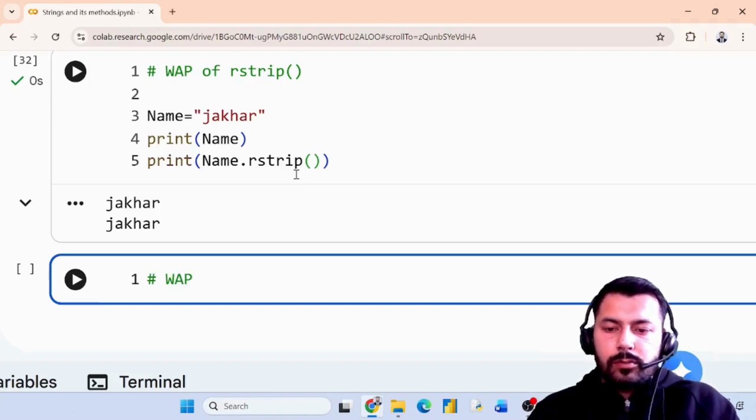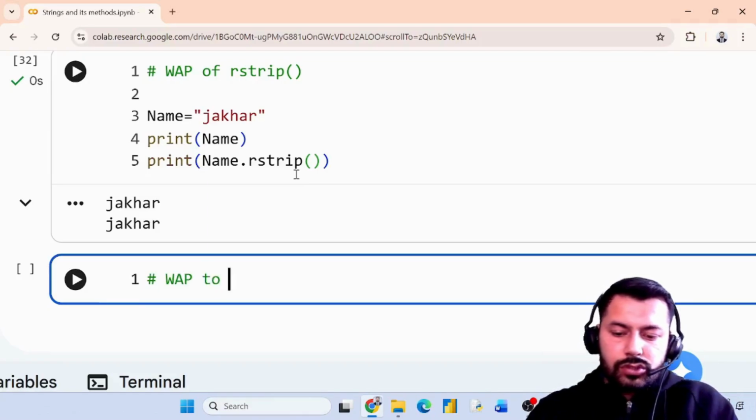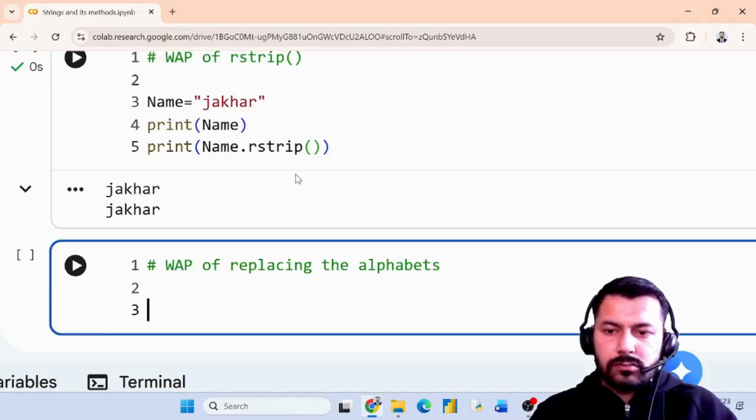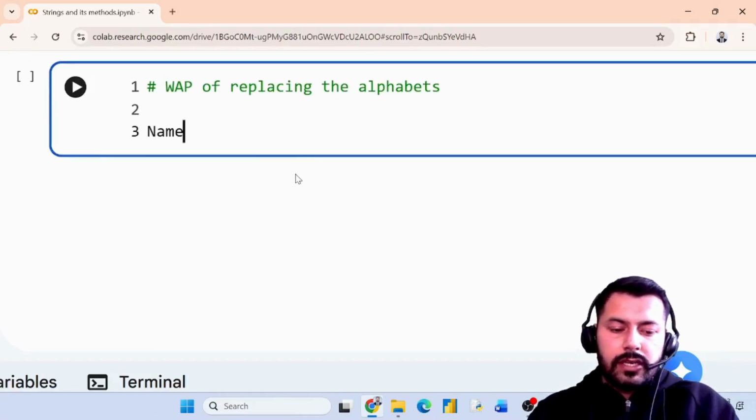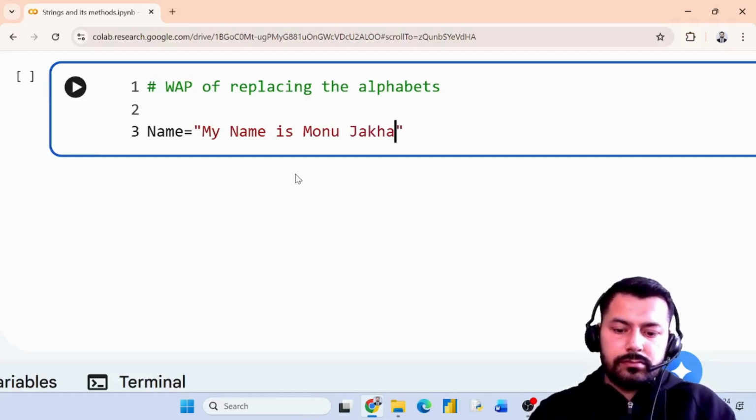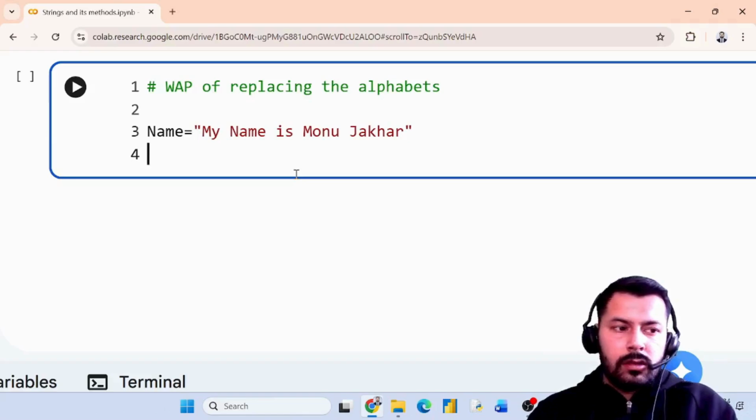Now the next operation is: write a program to replace the alphabets. Let's discuss. Declare the variable again. Write this: my name is Monu Jakhar. So I want to replace.